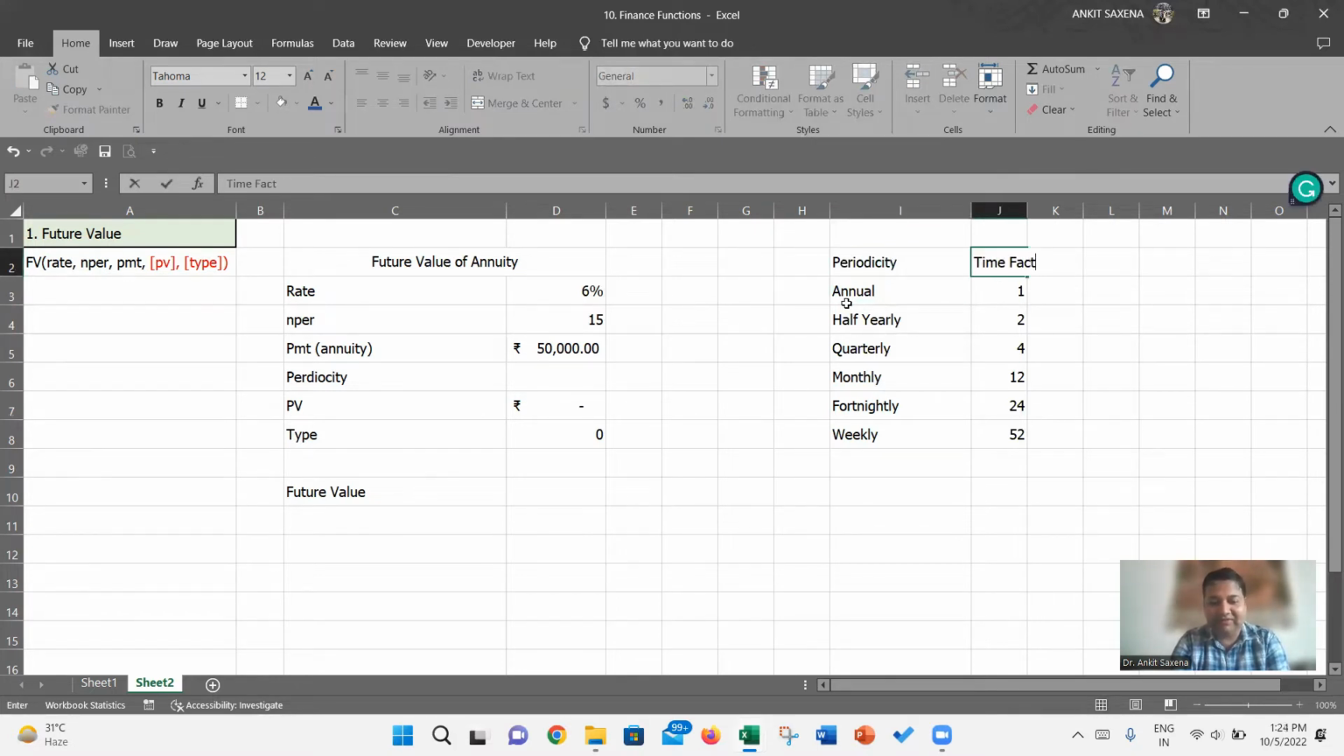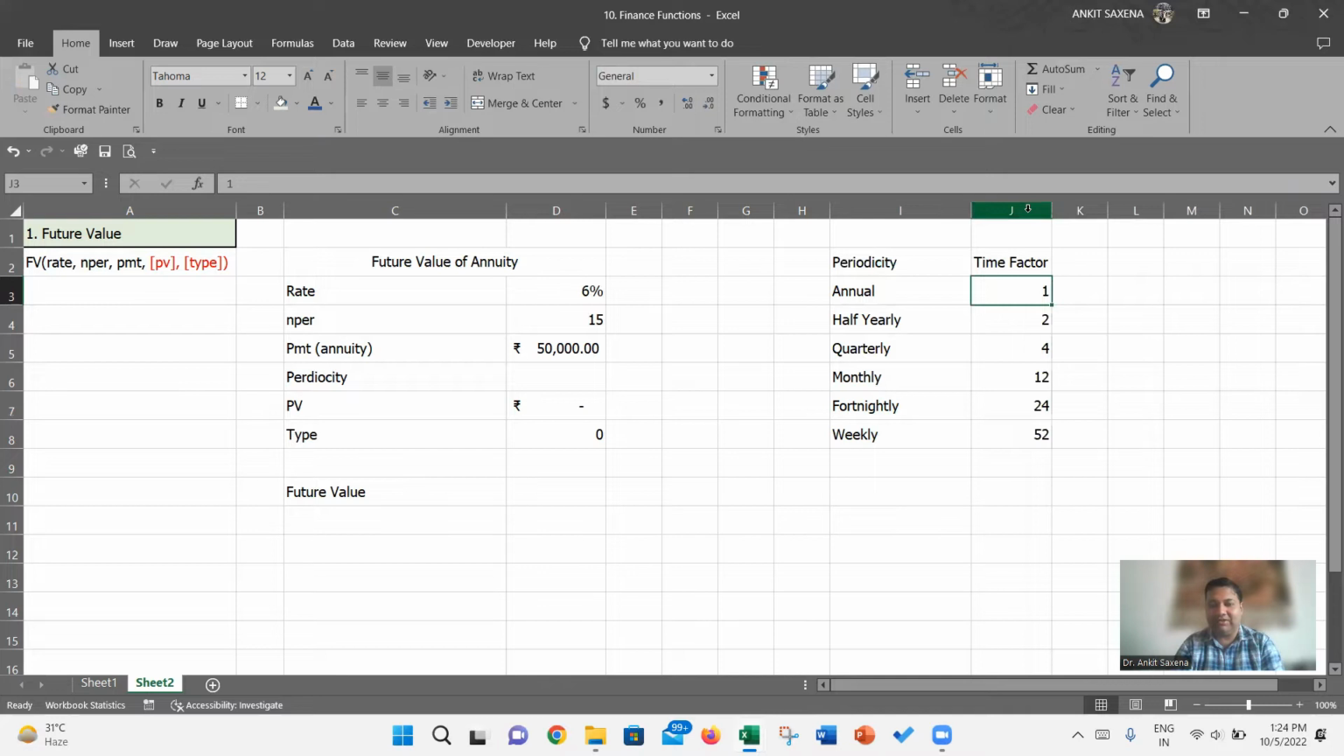This is the time factor by which my formula has to be adjusted if I'm switching from annual to quarterly. So it has to be adjusted by 4. If I'm going for monthly, it has to be adjusted by 12. If I'm going for weekly, it has to be adjusted by 52.